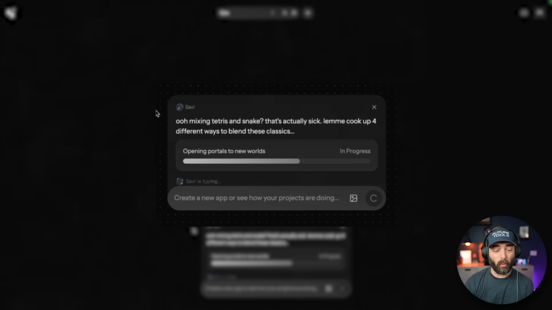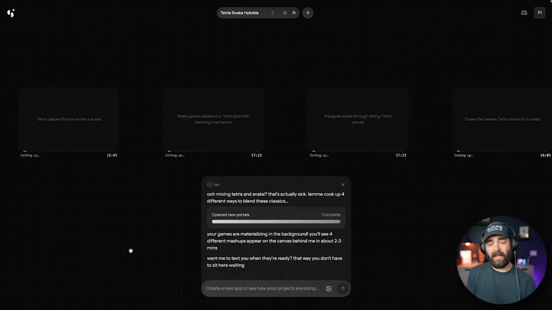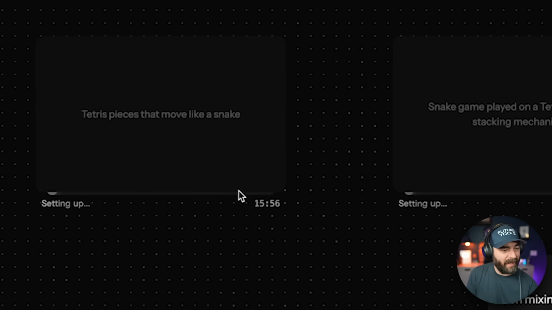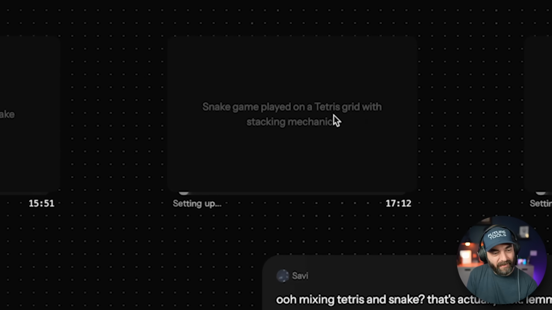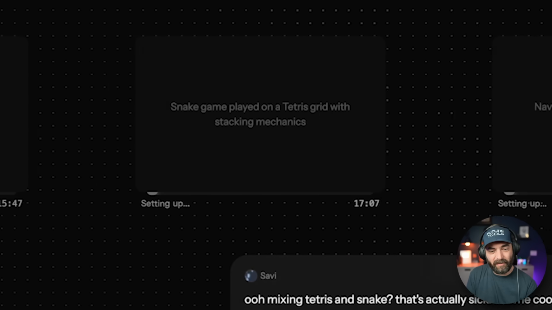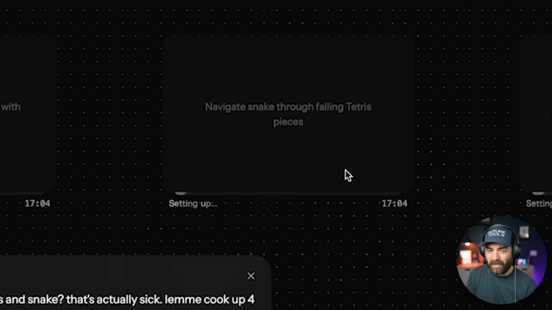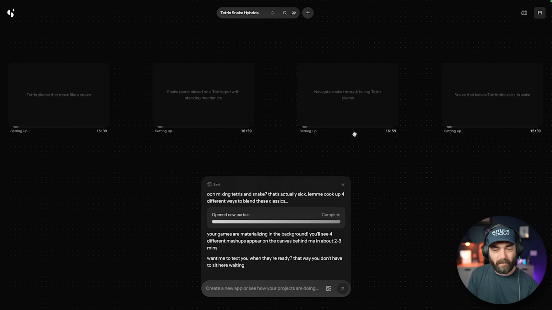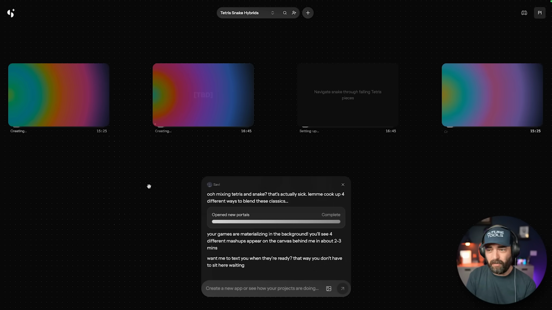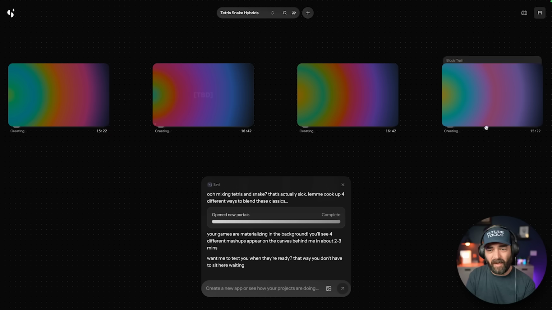Apparently it's opening portals to new worlds, and now it looks like it's building several different potential games. Tetris pieces that move like a snake will be completed in about 16 minutes. Snake game played on a Tetris grid with stacking mechanics, that'll be ready in 17 minutes. Navigate snake through falling Tetris pieces. Snake that leaves Tetris blocks in its wake. It's apparently setting all of these up, just running behind the scenes. And I should be able to come back and play these various games in about 15 or 16 minutes.